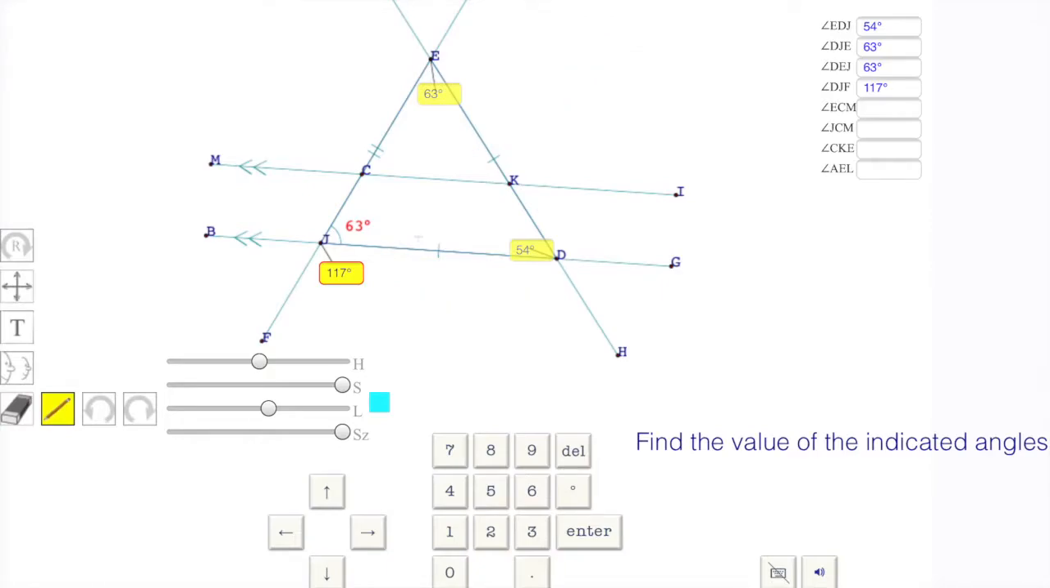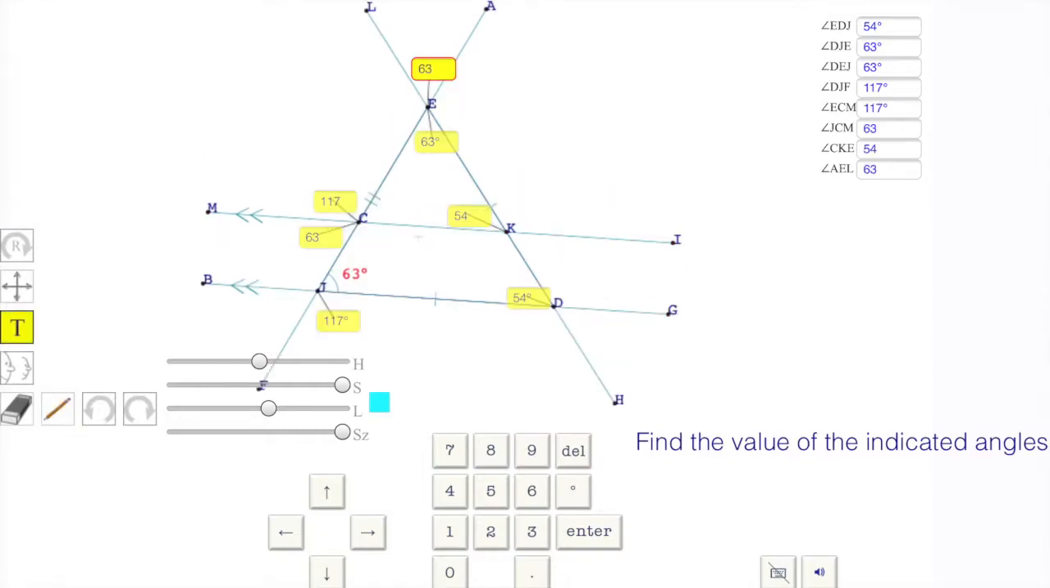If you double click, it'll erase all the lines you've drawn. Degree symbol, if you double click, you're entering a whole bunch of angles. You're not putting the degree symbol. Notice I didn't put any degree symbols on the last 3 angles. If I double click on the degree symbol, look what happens. It fills them all in for you.